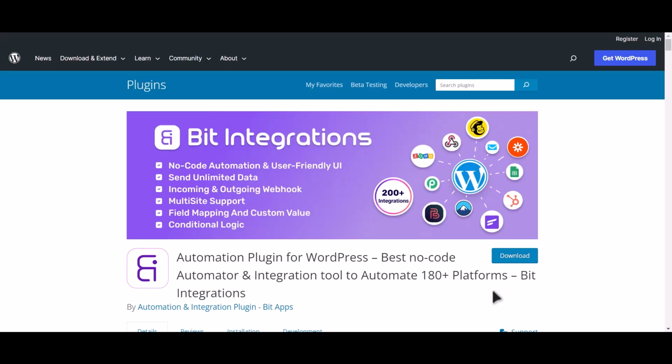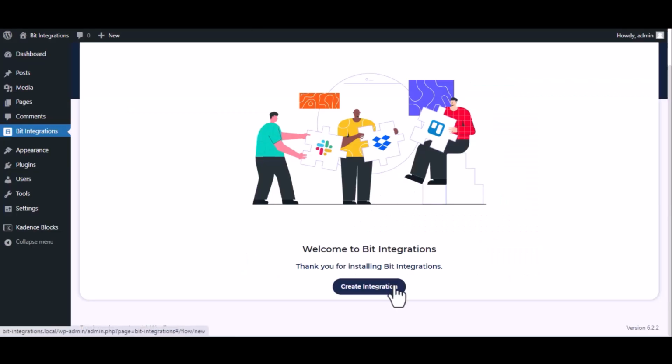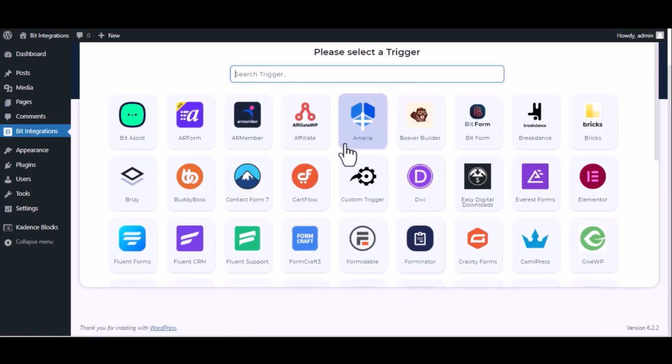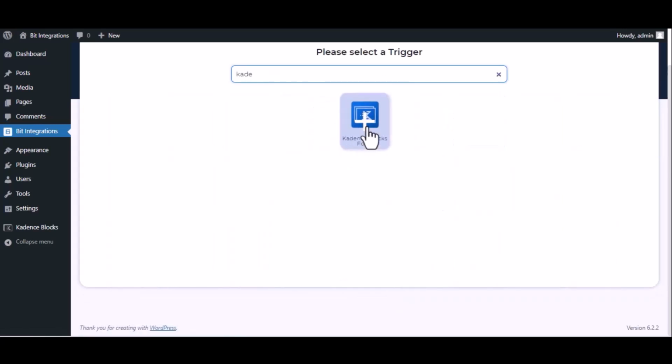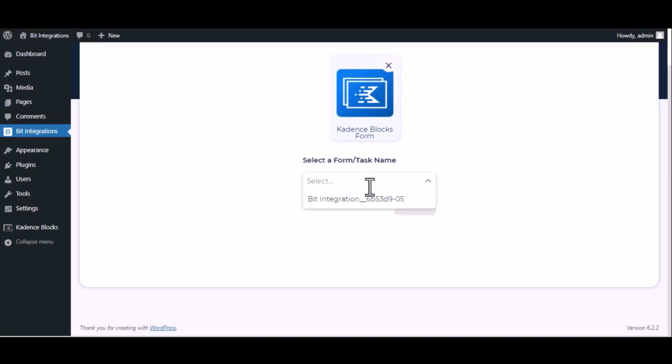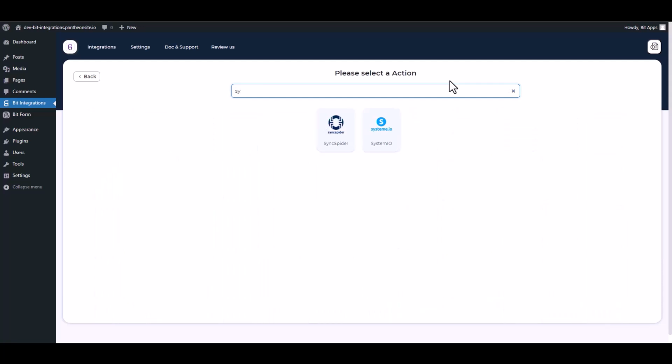I am utilizing the Bit Integrations plugin to establish a connection between these two platforms. Let's go to the Bit Integration Dashboard. Now click Create Integration. Now search and select Trigger, which is Kadence Blocks Form. Select a form. Click Next. Search and select System.io.